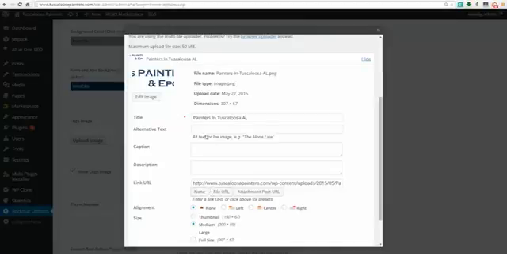What you also want to do is add in an alt text. So the alt text, you can basically put in there for the alternative text more keywords. You don't want to use the same one. You don't want to do Tuscaloosa painters or painters in Tuscaloosa, AL. You could mix this up, so you could do Tuscaloosa painting contractors. Just something like that. So just mix it up, use different keywords. Don't just repeat the exact same keyword every single time.